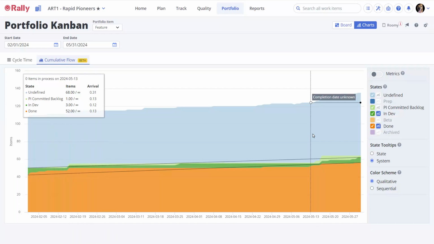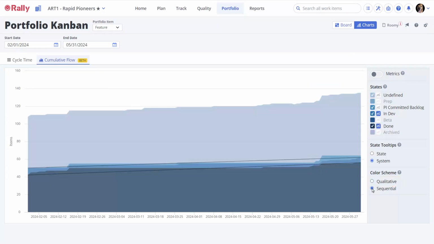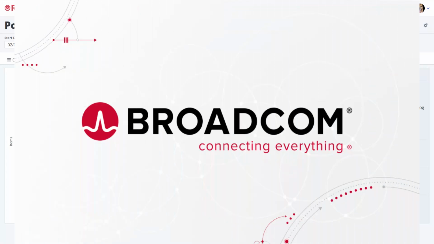You can choose from two color schemes when viewing the Portfolio CFD. Qualitative assigns a color to each flow state and alternates between lighter and darker colors to make it easier to distinguish between states. Sequential assigns colors to each state that are gradients of the same color family and move from light to dark. This option is designed to improve content perception for users with visual disabilities. Now you should understand how to view and configure the settings for the Portfolio Kanban Cumulative Flow diagram.